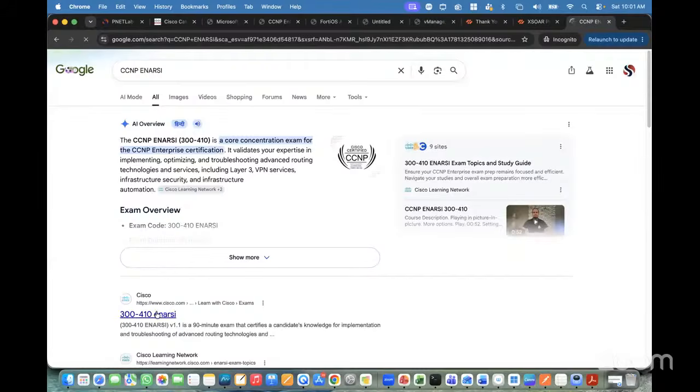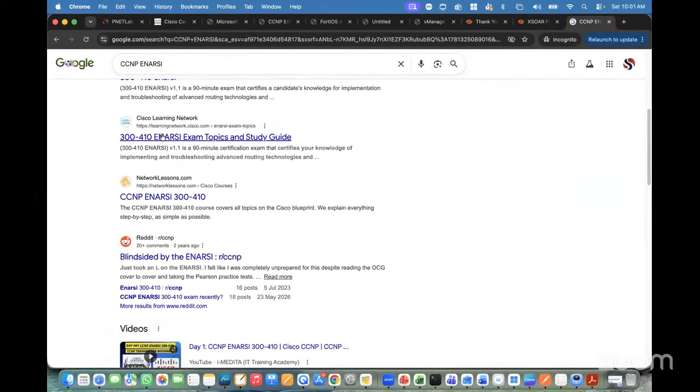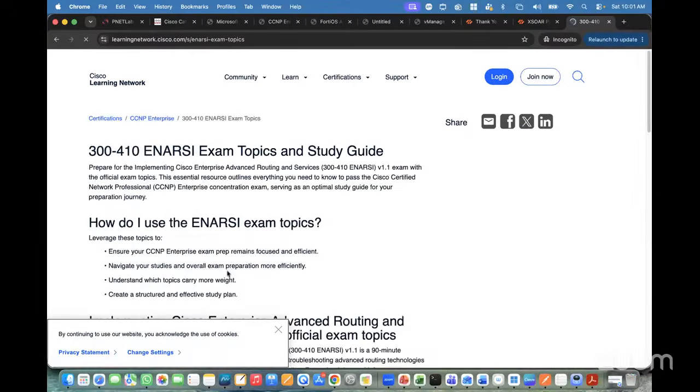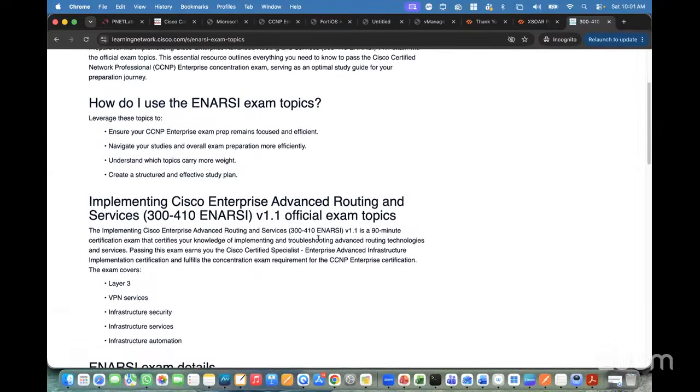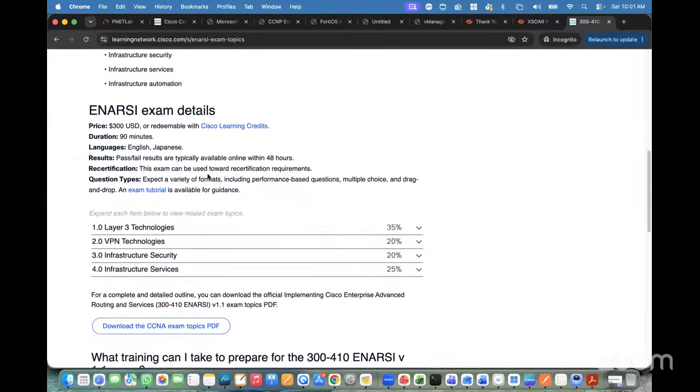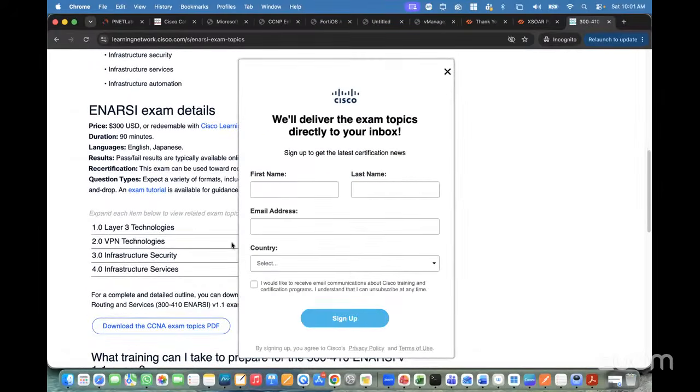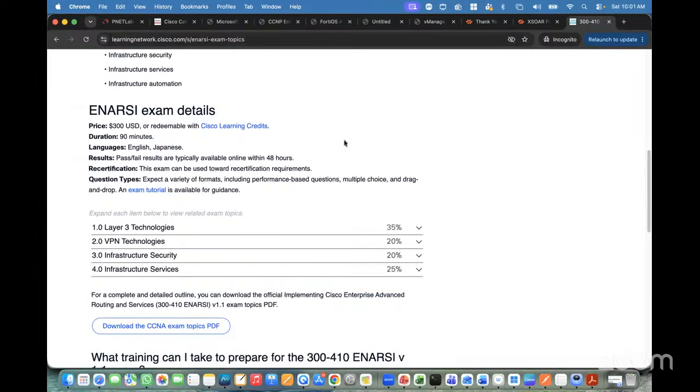but you just go and find this CCNP ENARSI exam topic. I'm going to align with the proper modules as per the NRC exam. That is the four modules: layer 3 technologies, we have the VPN technologies, we have the infrastructure security and infrastructure services. So there are a total of four modules. So this is going to be your four modules.